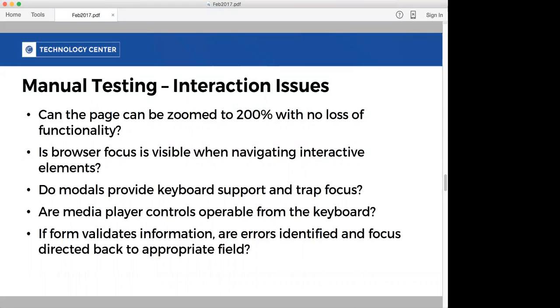And then form validation. I talked about this a little bit earlier, but what happens when you submit incorrect information? Are those errors identified? That's the first question. Are the errors identified? And then secondly, is focus directed back to the appropriate field where that error occurred? There is nothing more frustrating when you're trying to get through an airline site or a restaurant site and it says, "I'm sorry, there's an error," and you're like, "Where?" And it's gotten better, but one, is the error identified, and two, where is focus directed to when it happens?